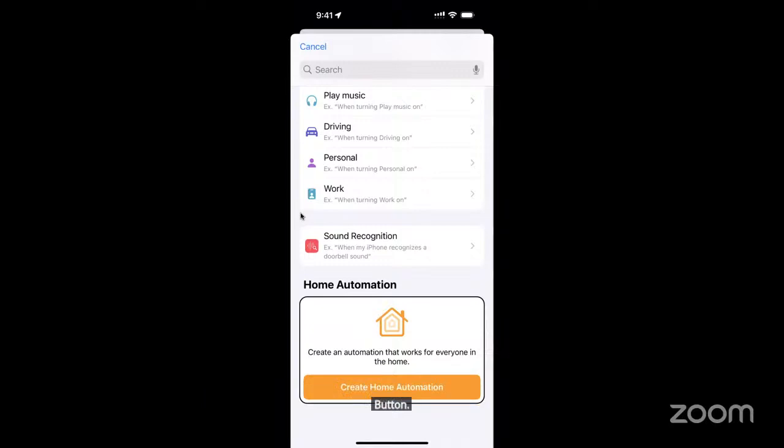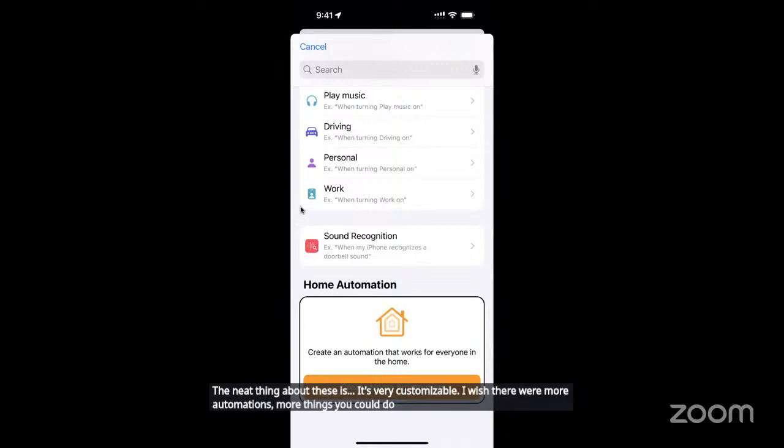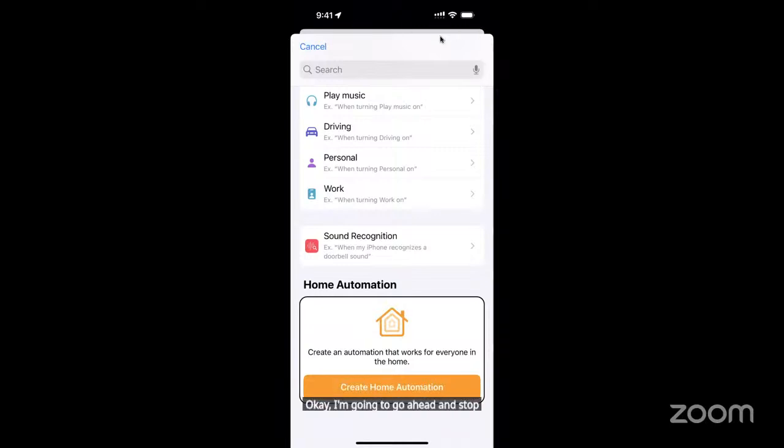Okay. So those are the different automations. Now, the neat thing about these is it's very customizable. I wish there were more automations, more things you could do with automations, but that's the options that we have. Okay. I'm going to go ahead and stop my screen share, and I want to see if anybody has any questions.